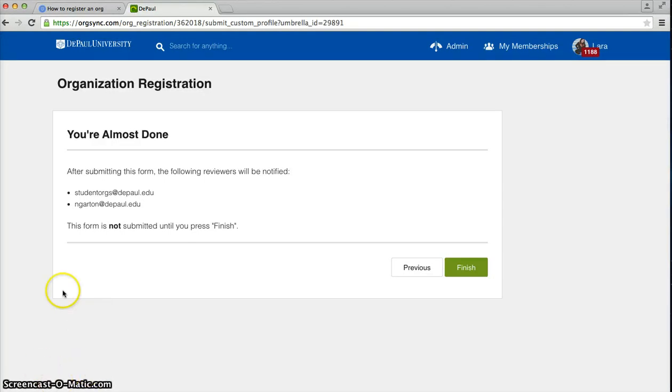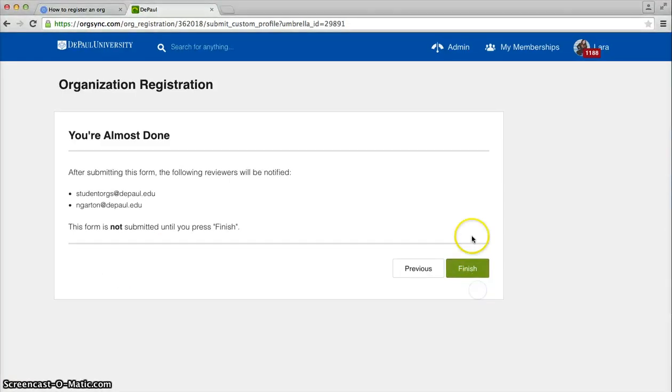And you're almost finished with the application. Please note that studentorgs@depaul.edu will be notified, as well as your supplemental reviewer if you're an activist group or a political or a club sport. Click Finish if you're ready to submit your application.